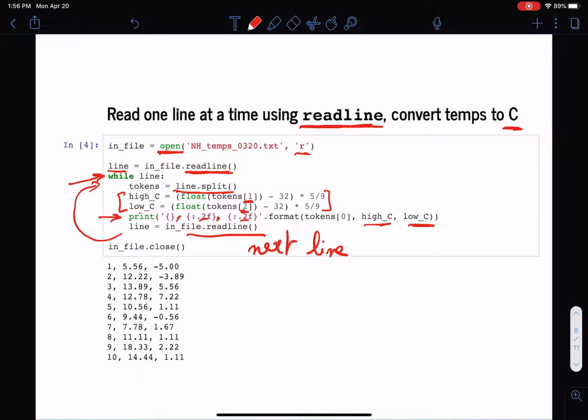And as you can see, what we have is the output for the first 10 records in Celsius. So I guess March 9th was a pretty warm day. So this is the example.